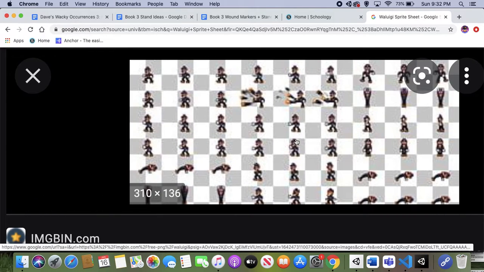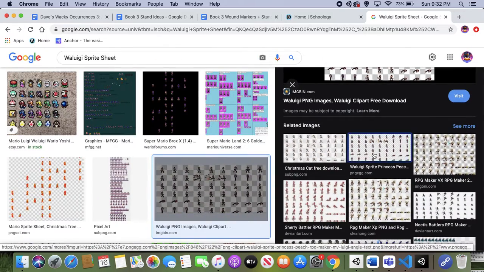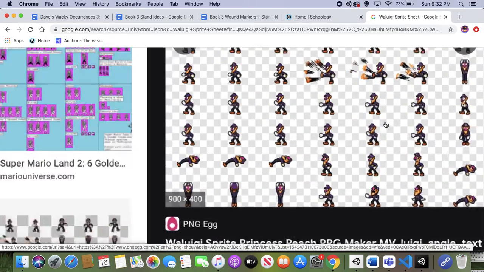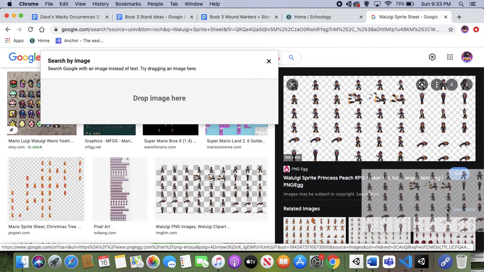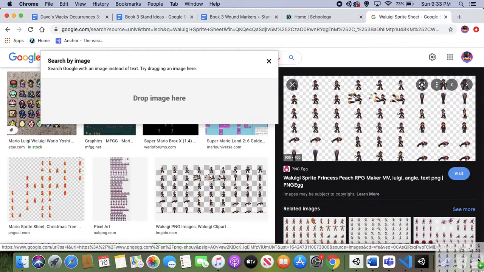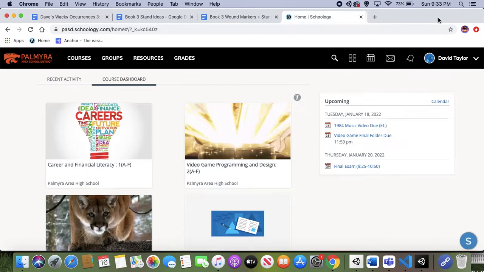This is a move set as far as I can tell. Maybe... Yeah, this is better quality. Much better quality. So you take that, you take this image, you go put it down here somewhere. It doesn't really matter where you put it as long as you put it on your laptop.